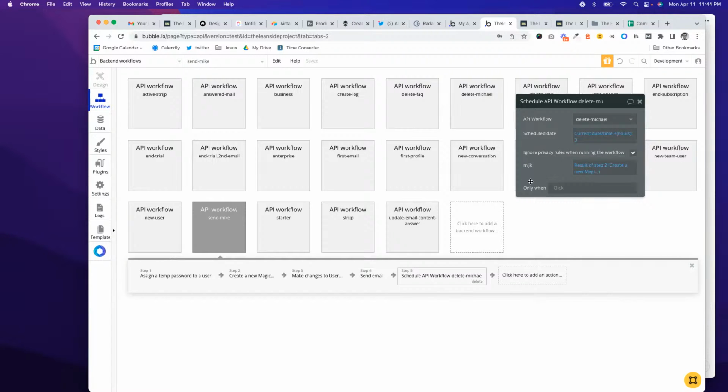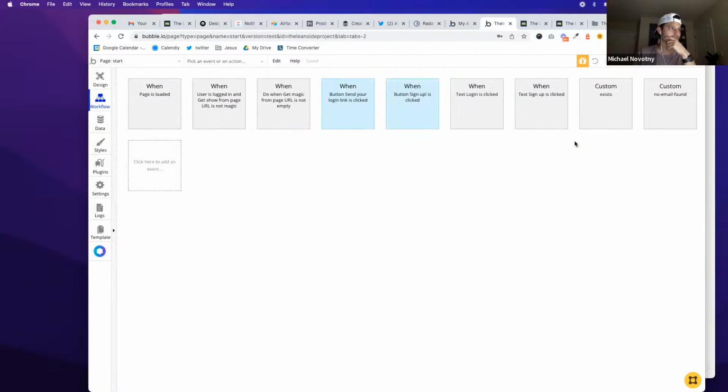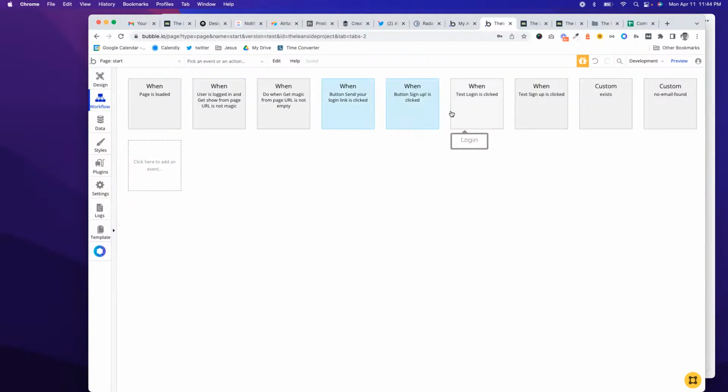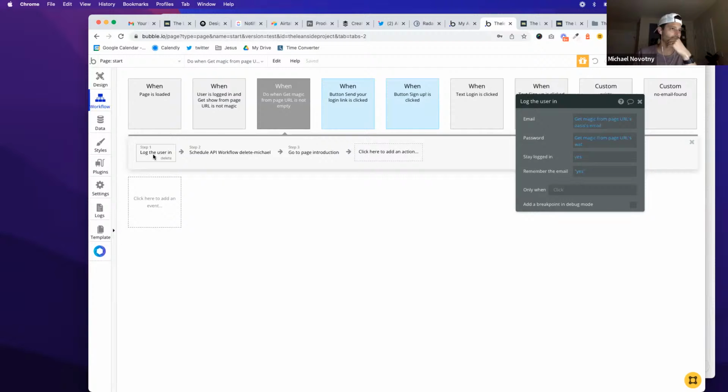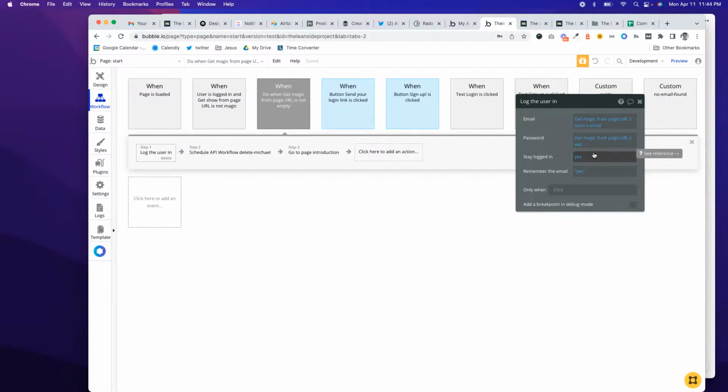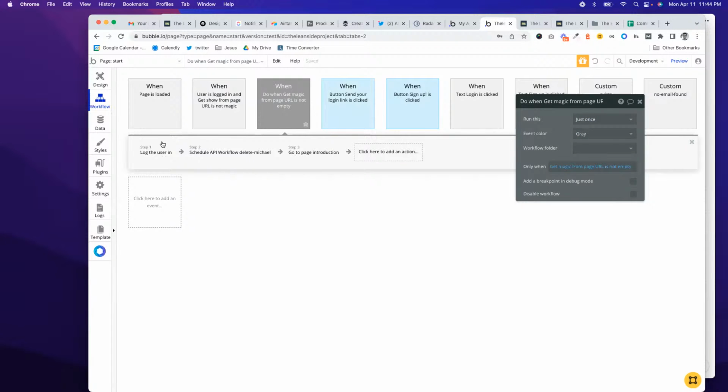And so then on that page, which was the start page, we do have a conditional that says if magic link is not empty, right? Right. Okay, let's go back to that real quick. So I think it would be do when get magic from page URL is not empty, right? That's the one that we're looking at. Yep. Log in the user. I just want to make sure that the URL parameter is set up correctly. Can we click on that main action, when get magic from page URL is not empty, and then go to the conditional there, and then click on get magic from page URL.